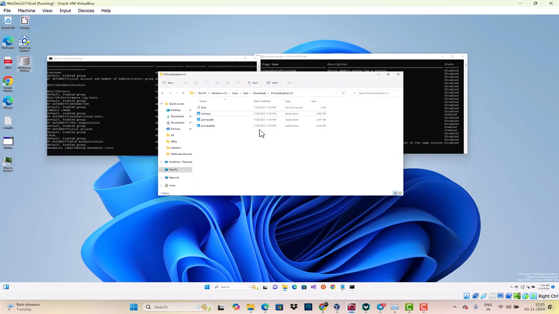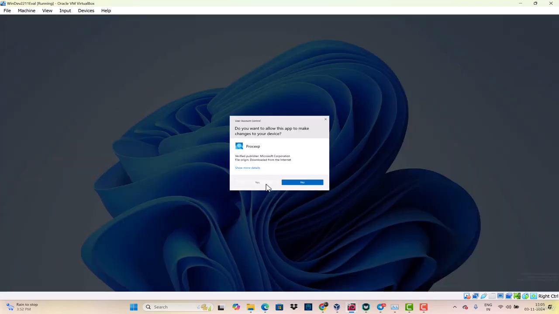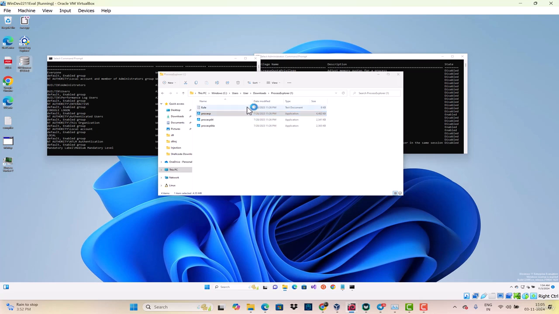Let me give you one more example. I will be opening Process Explorer as run as administrator. Let me show you some interesting part.